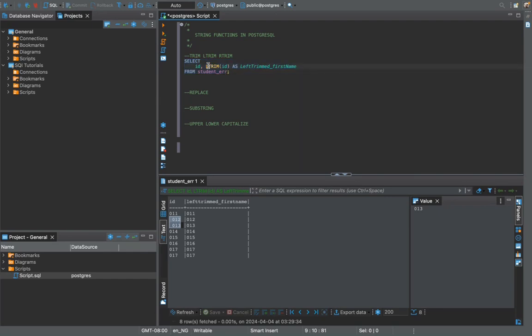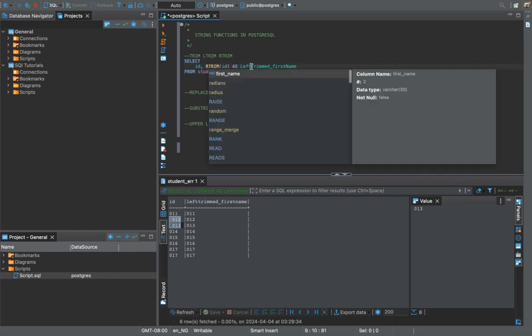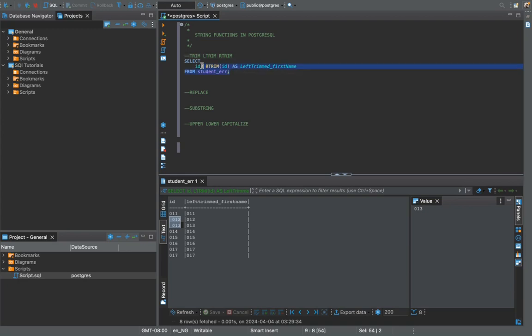Then the last one we want to check out is right trim. Yeah, so for right trim, you get to see that the blank space on 011 has been cleared out, and the blank spaces or white space on 012 and 013 still remains the same.